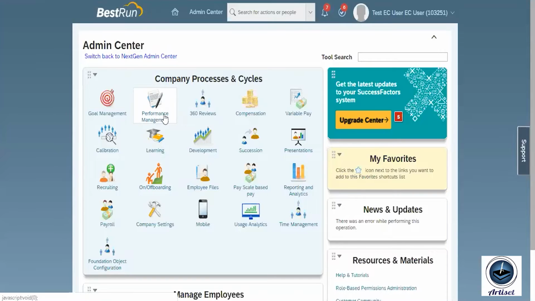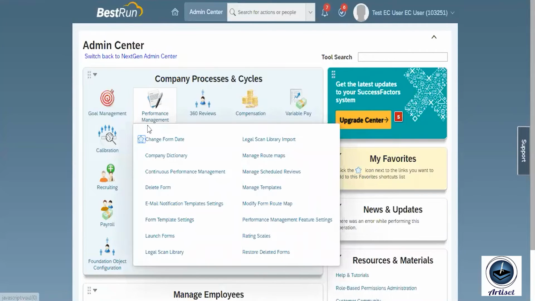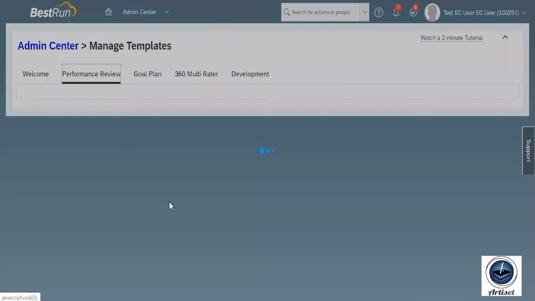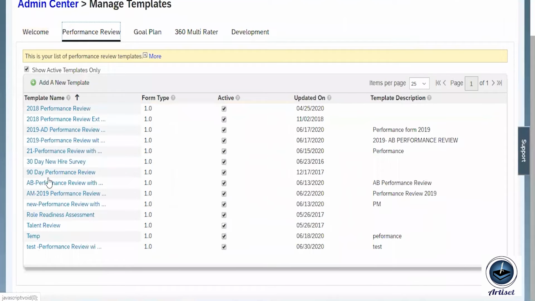So in performance management, we will learn about the managed template, what is the route map, rating scale, how to launch forms, email notification settings, how to delete form, and how to create the performance review template in managed template. How to create these templates.